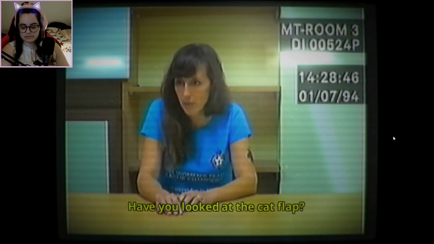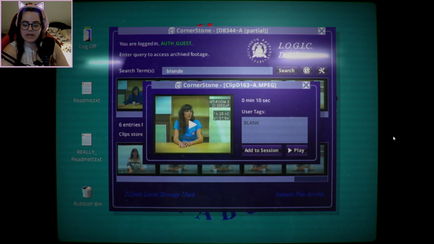What? Have you looked at the cat flap? Cat flap? What is that? What is a cat flap? Cat flap? I don't know what a cat flap is.